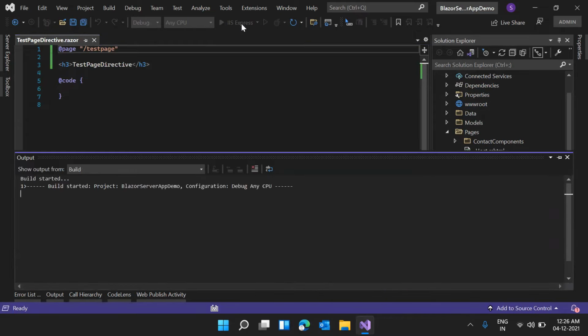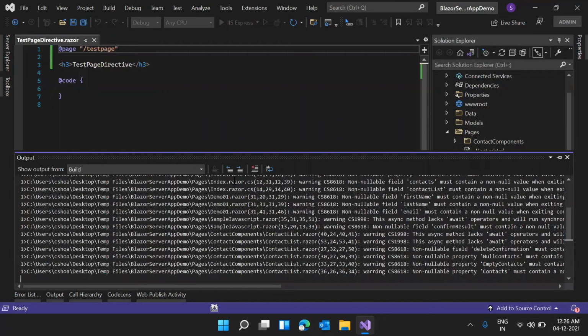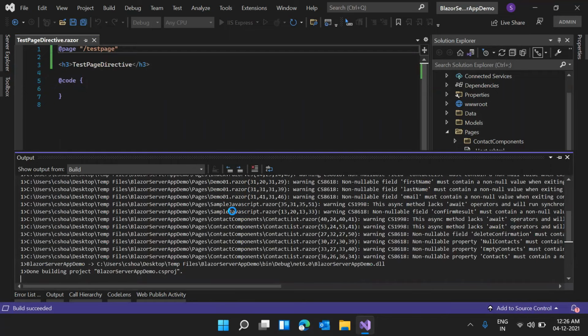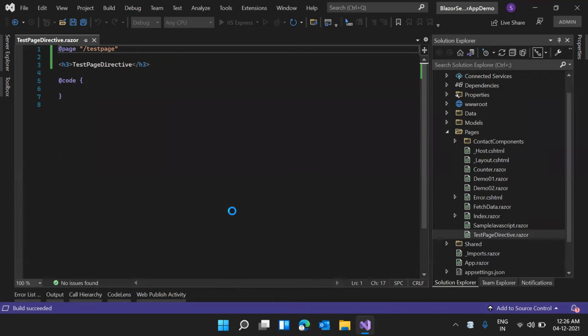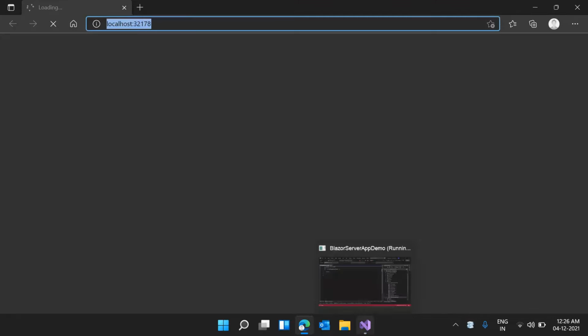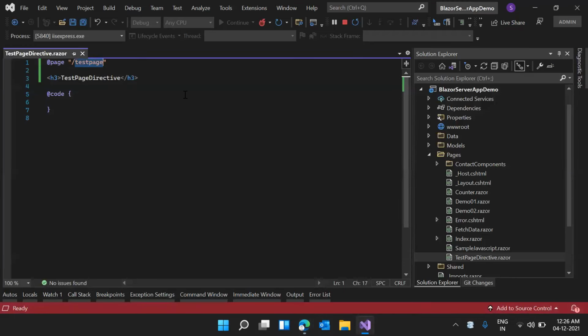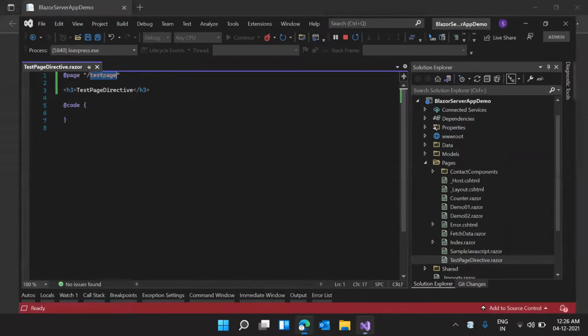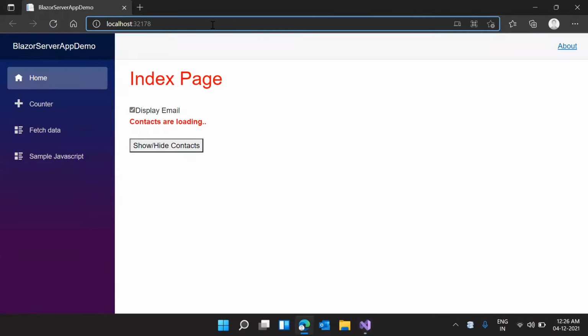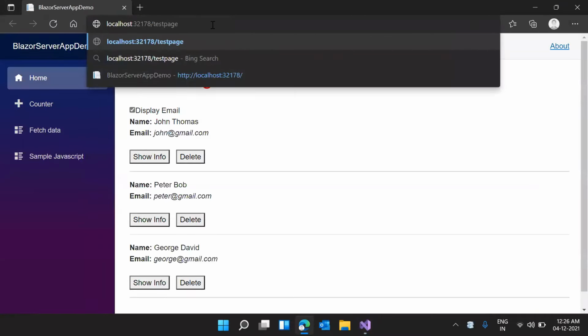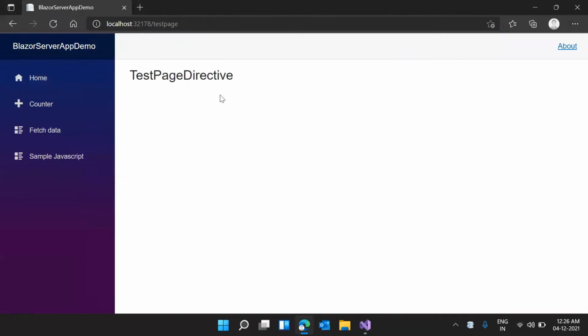It is getting compiled. Yeah, the compilation is in progress. Fine. Now the page is getting opened. And here, in the URL, we can provide /testpage in order to open this particular Razor component. So I'm providing /testpage here, and you can see now the page is opened.